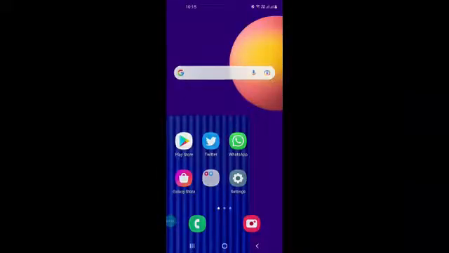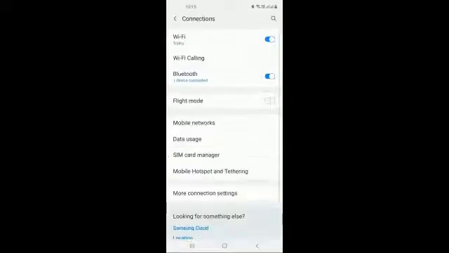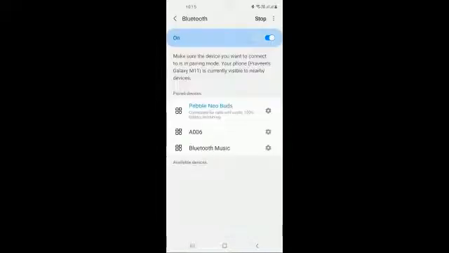So in a Samsung phone, I need to go to settings and then click on connection. Click on Bluetooth. This is my new headset name, Pebble Neo Buds. Click on setting in front of it.